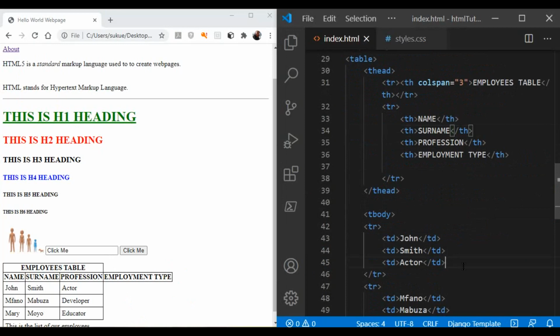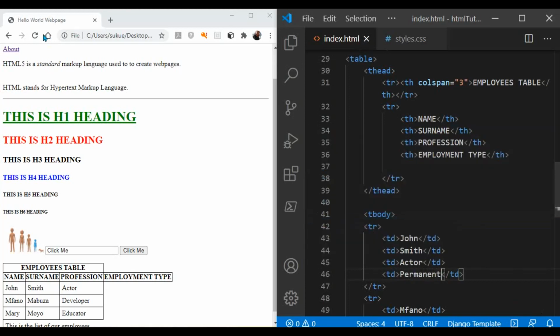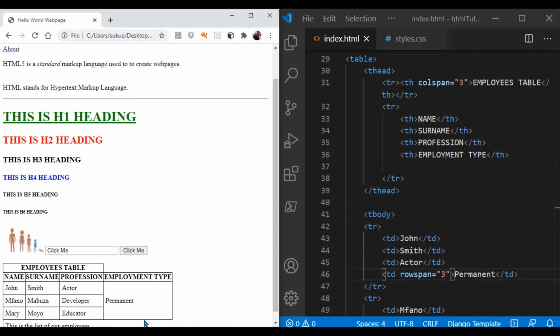So all these people are permanently employed. So I wanted all three of them to have the permanent value, permanent like this, right? We only have this value for this first employee, but we want this also to have the same value. So we want to span these rows. We want this text to span across these three rows. So we're going to come here and say rowspan, and then reload. You will notice that it is all now spanning across the three rows.